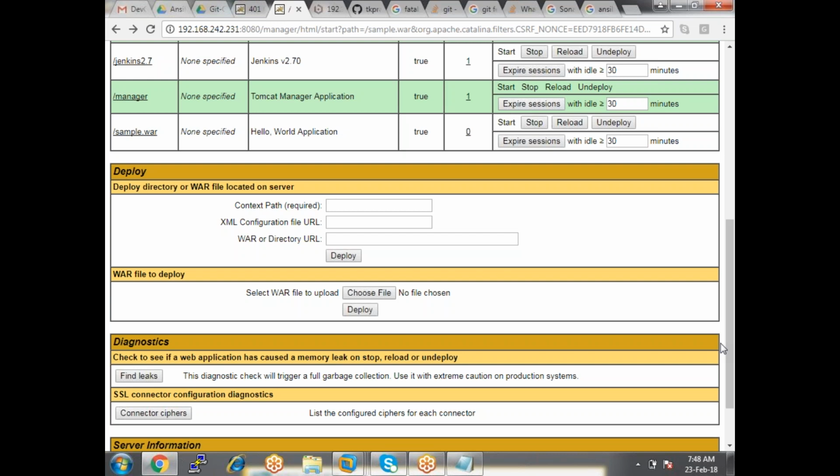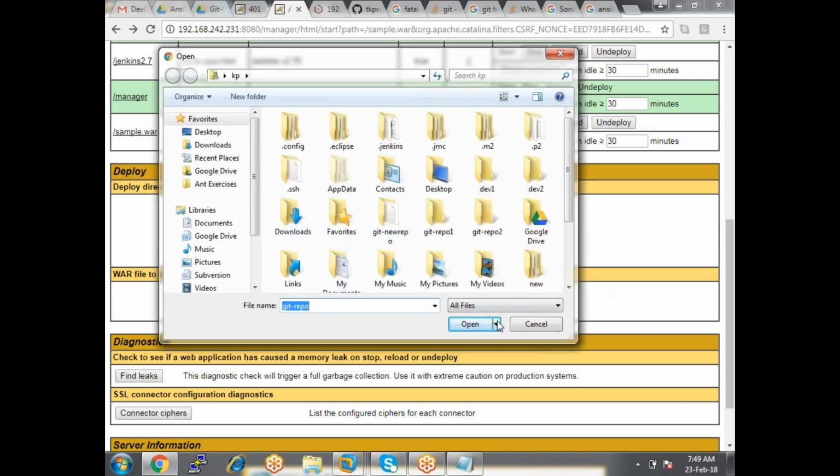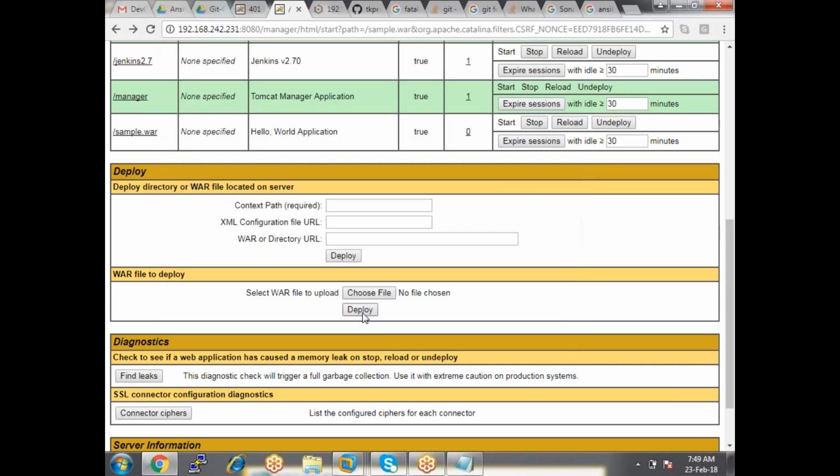But instead of doing that, if you want to upload your application through this page, through the UI page, user interface, you can also do that as well. Choose a file here. You can choose a file, and once you select the particular file, just click on deploy. Simple.